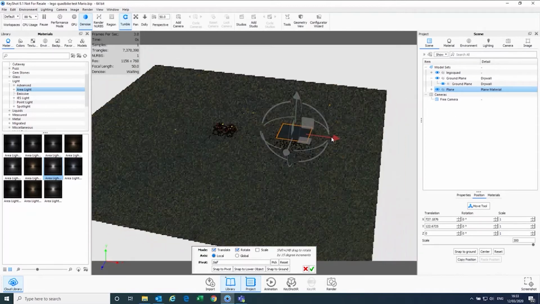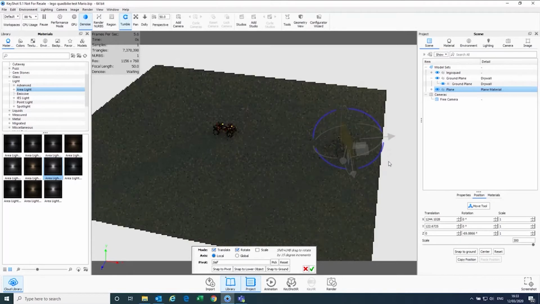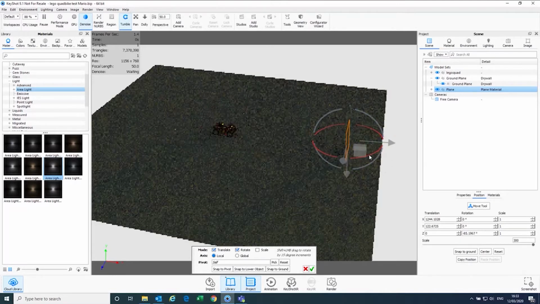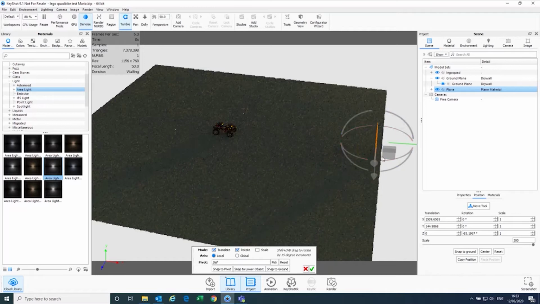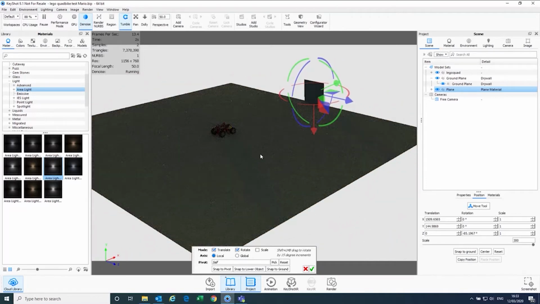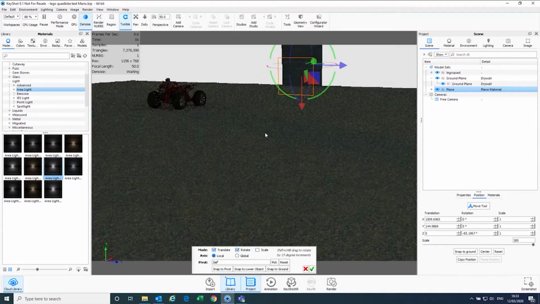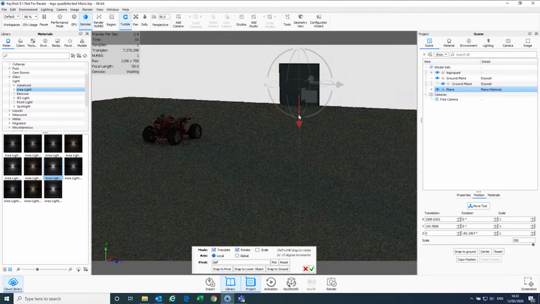A bit more. I just want it so that the plane is relatively far away, and when we make it into an area light, it will give us a nice even spread of light across the scene. Just going to raise it a little bit.